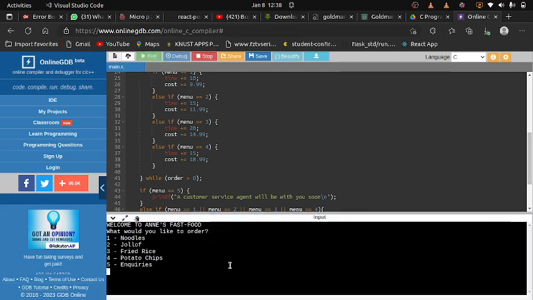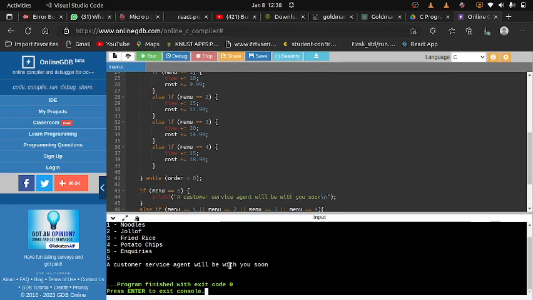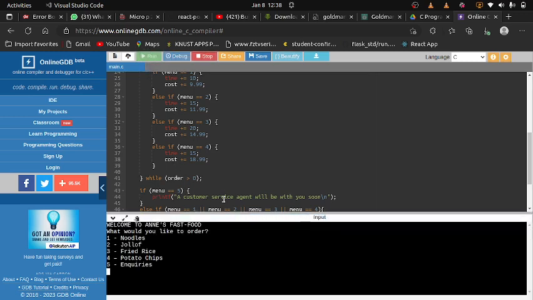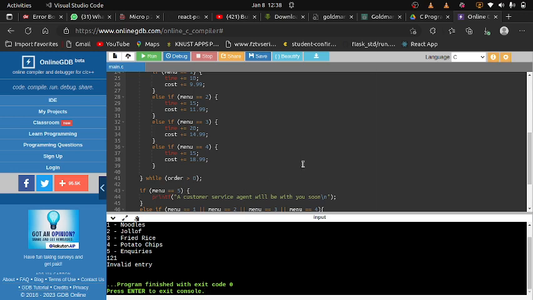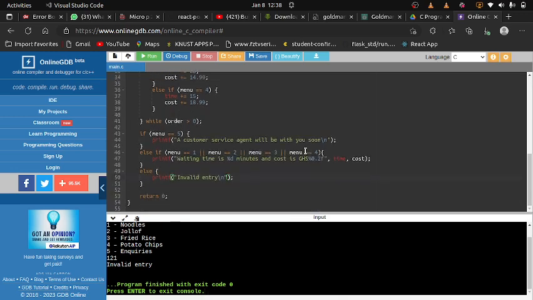Let's enter 5. A customer service agent will be with you shortly. It's working. Let's enter 121 and see what happens. Okay, so it prints out invalid entry, so everything is working as we want, right?